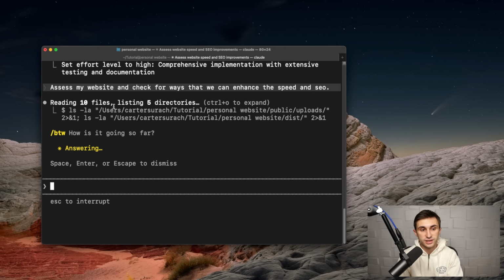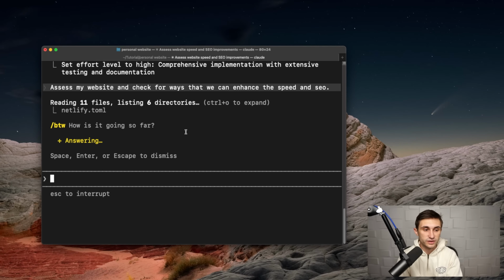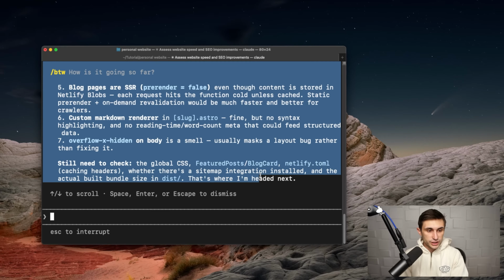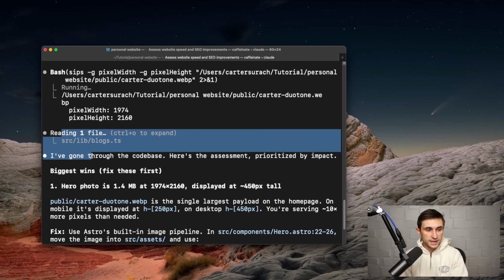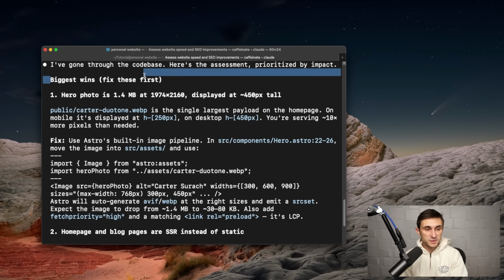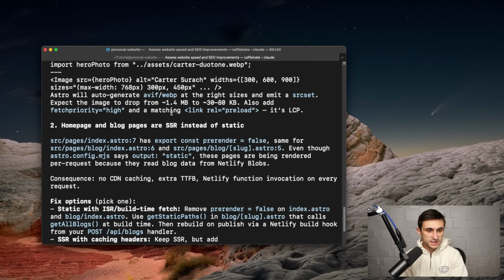This by the way session can see what's going on and it can tell me what we've done so far and what it's going to work on next. Then it'll answer the by the way question, and if I hit escape, now it's actually answering my question, and it's given me the biggest wins for speed improvements and SEO.